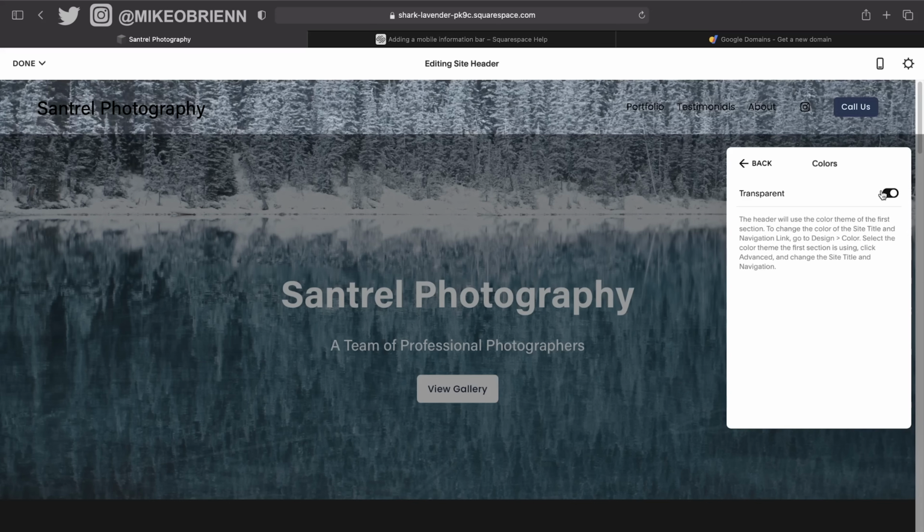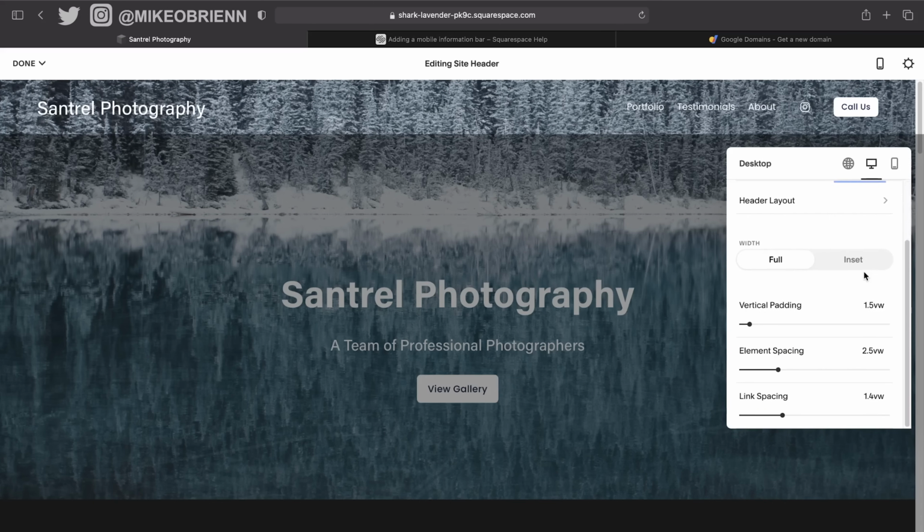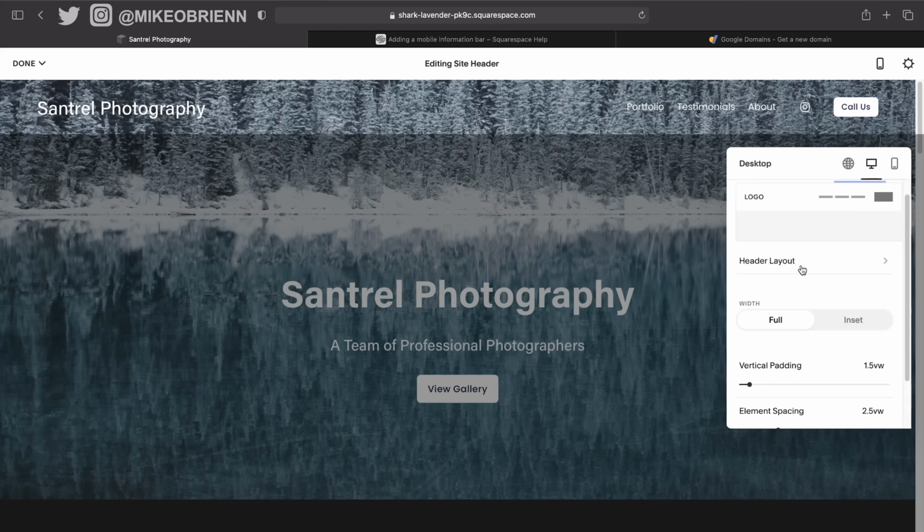Solid headers sometimes look good, but I think for a photography website, it looks pretty nice to see the picture go all the way up. Now, if we go over to the desktop or the mobile view, you'll see that we do have a couple more things we could do with the size of it and the layout of it.